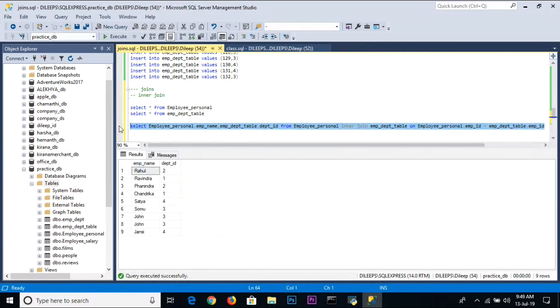See John, because first observing the employee personal table, I have joined John 2 times. So I will just say distinct. This is the keyword we will use when you want only the unique results. If you have any duplicate results, how do we do it? F5.